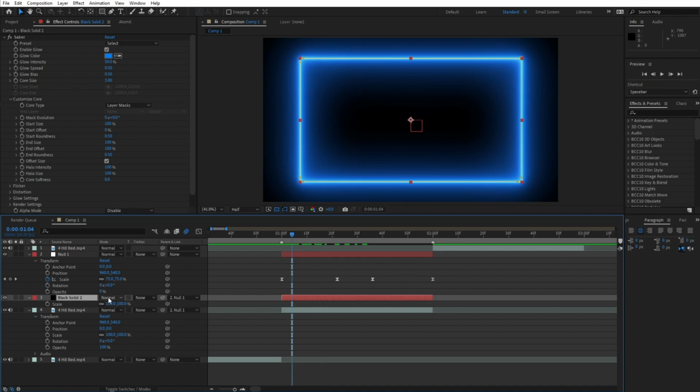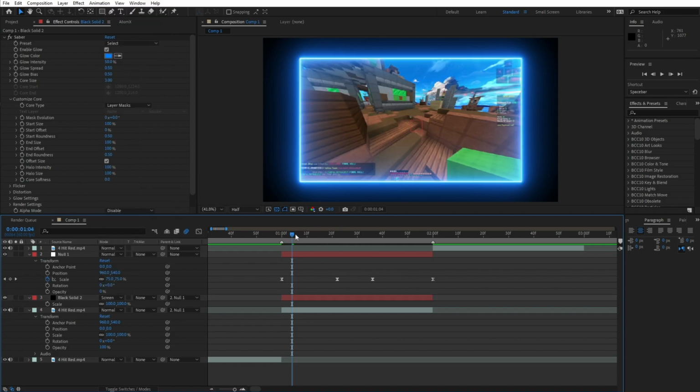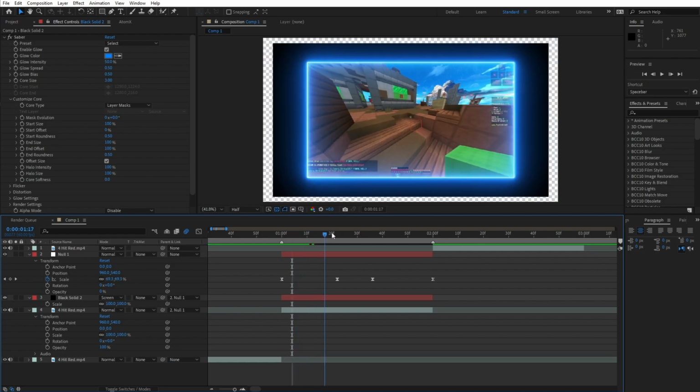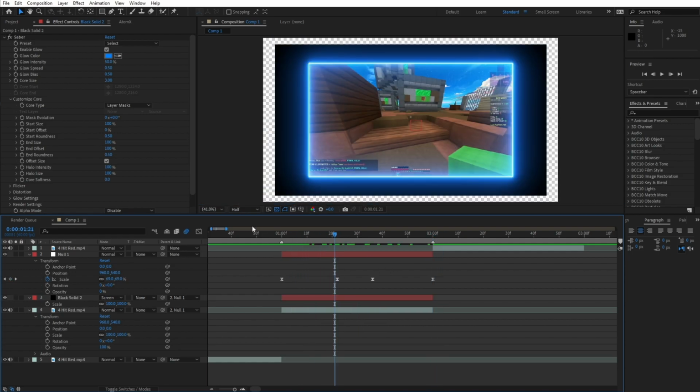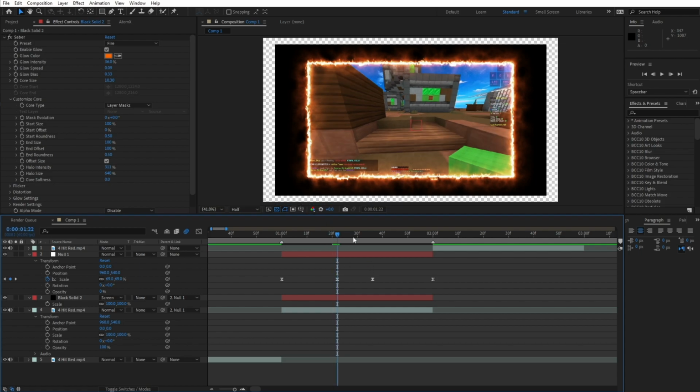All that's left to do is go to our toggle switches modes, or click this button at the bottom left, and switch the black solid's blending style from normal to screen. And now you can see that we've got ourselves a pretty nice pop-out. Now of course you can always change this to your preference, so personally I like the fire one, because you know, it's fire. Now you might notice that there is this sort of black border around on the side, but with this next part of the tutorial, we should be able to fix that.